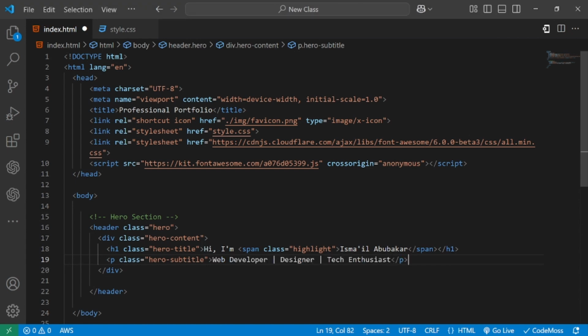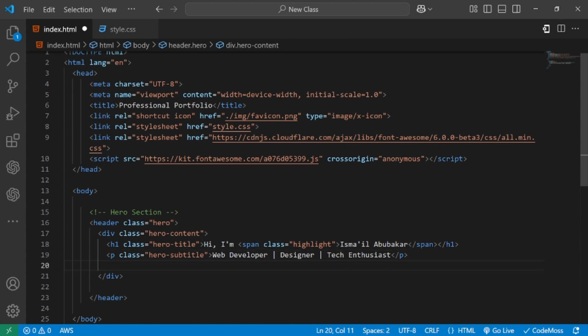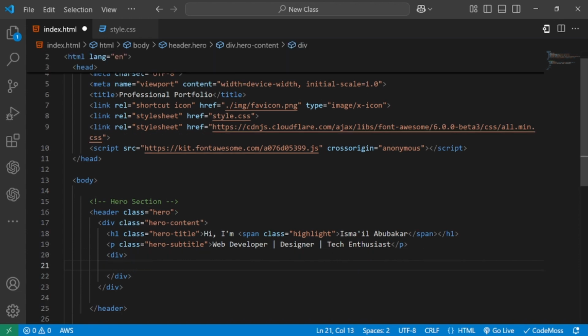Let's just type in this text: developer, designer, tech enthusiast. And I think it's all right. So what we're going to do is come down right here and create another div tag like this. Let's give a class to our div tag, and this div tag is going to be storing all our social media icons.